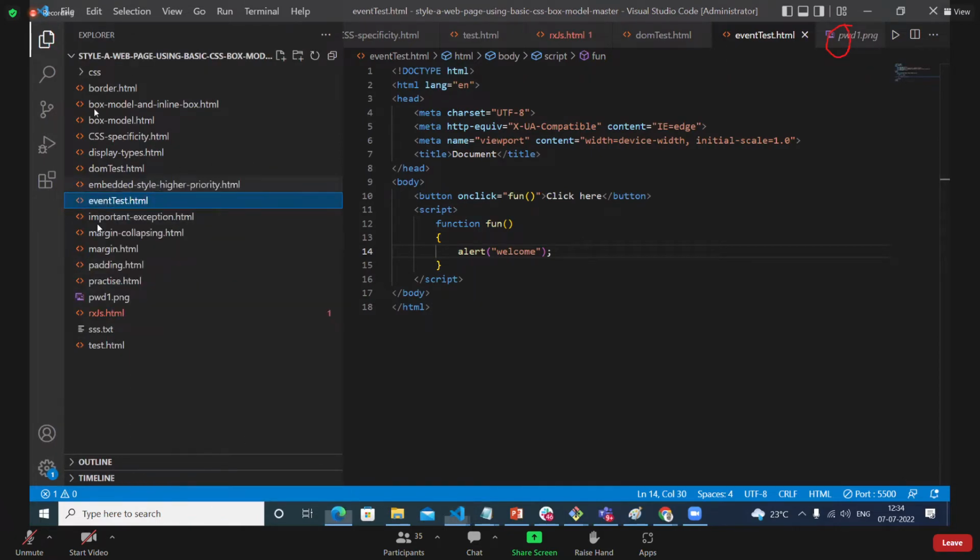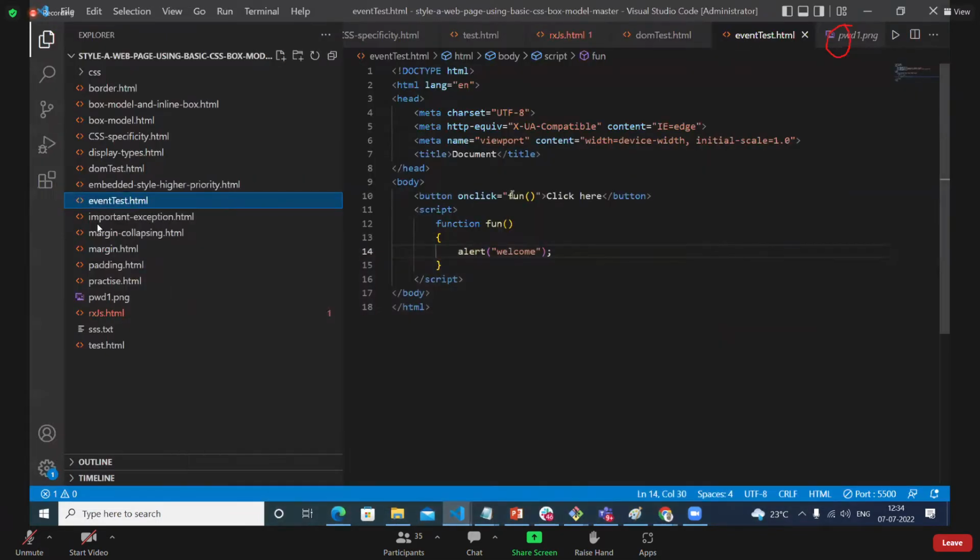So now if I run this, what will happen? I have a button, click here, and when I click it, welcome is going to be displayed. So this is the event we have captured over here, the onclick event of the button. Whenever the button is clicked, I am calling a function. This is nothing but a JavaScript function. Inside the JavaScript function, I am dynamically displaying a message in an alert box, alert welcome.